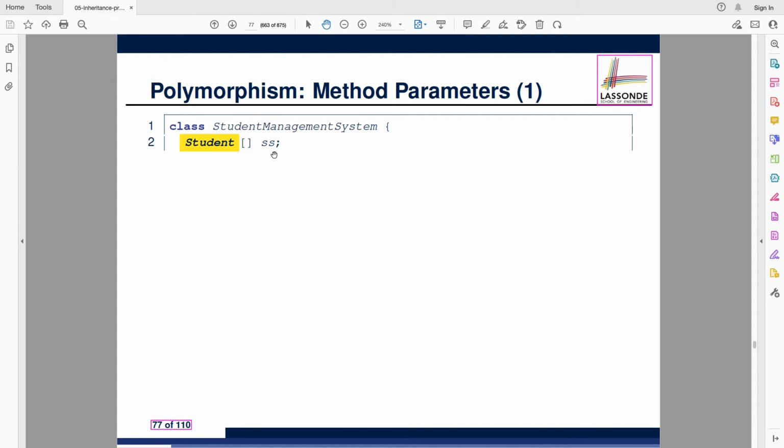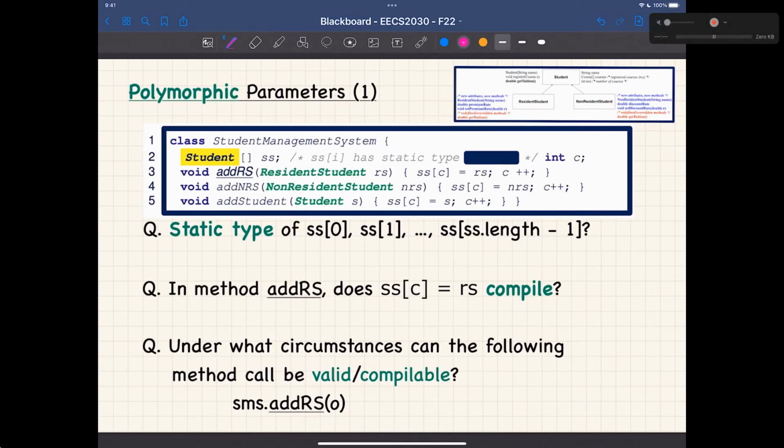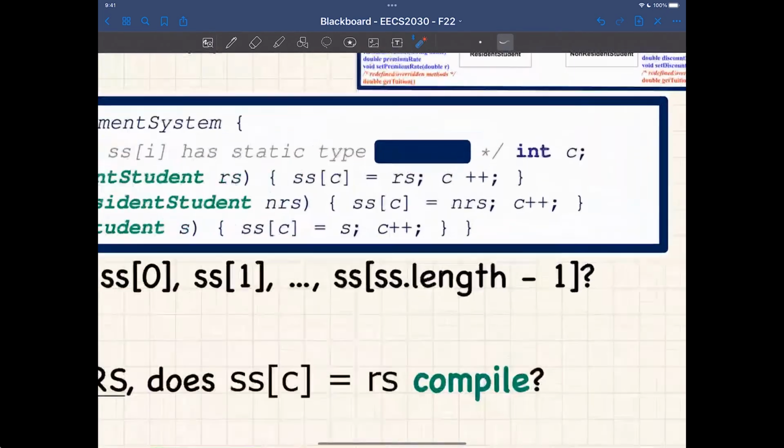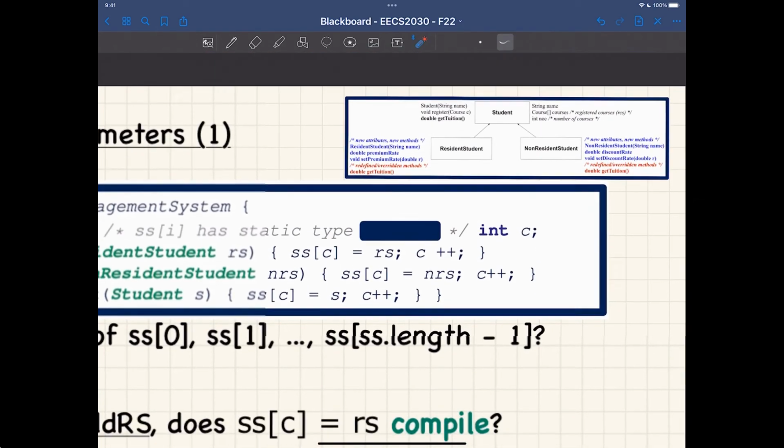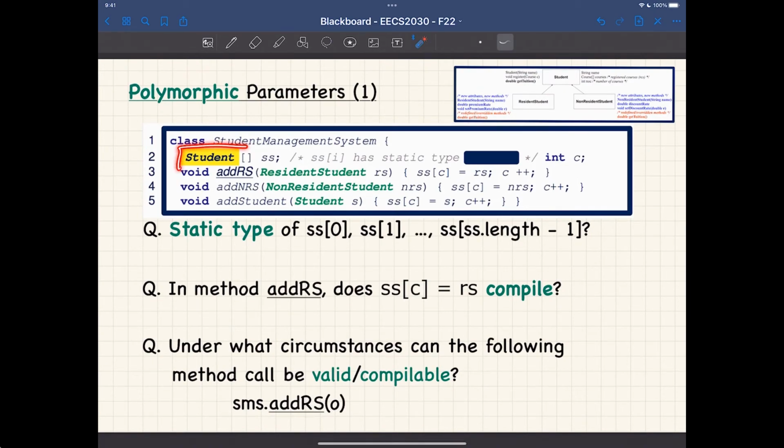What I will do is go over some code together with you, and we've got 3 questions to go over. We've got the StudentManagementSystem, a new class, and don't forget we've got a student hierarchy over here: Student, ResidentStudent, and NonResidentStudent. Whenever you see this line here, the Student over here, there are 2 things you want to watch out for.